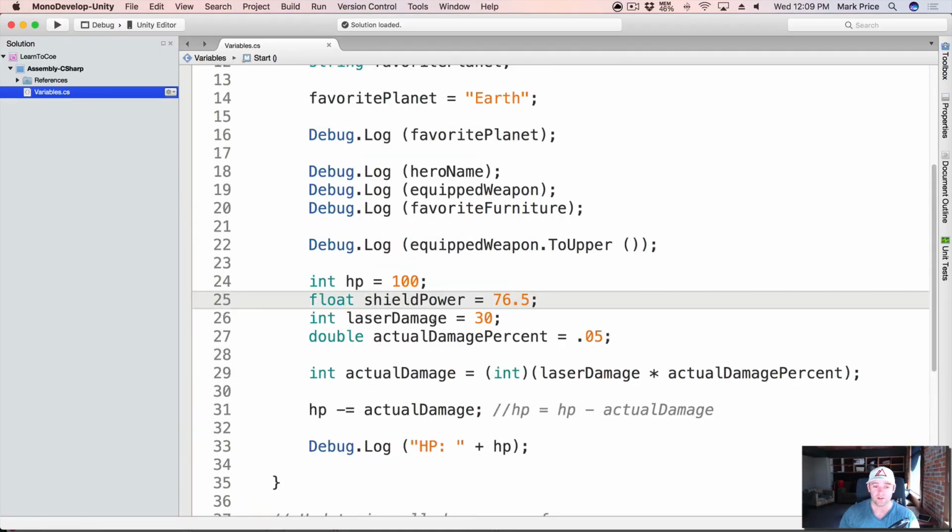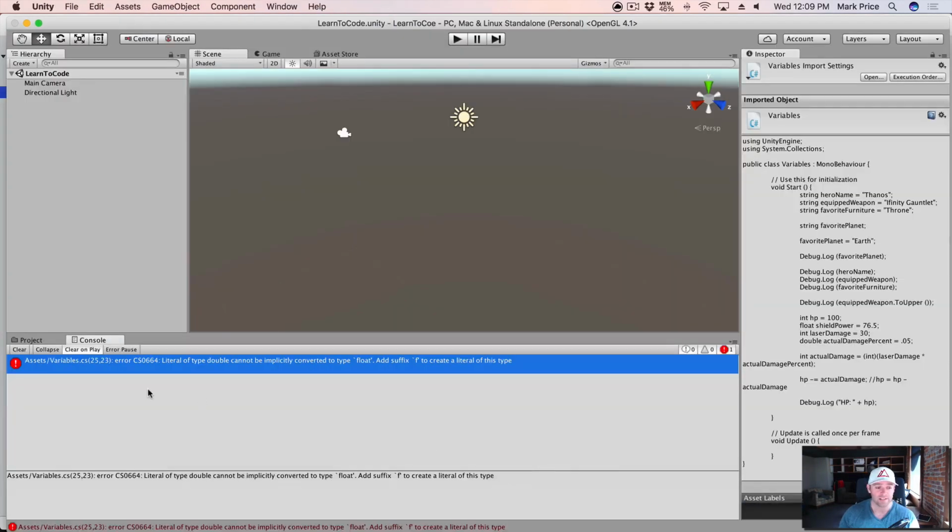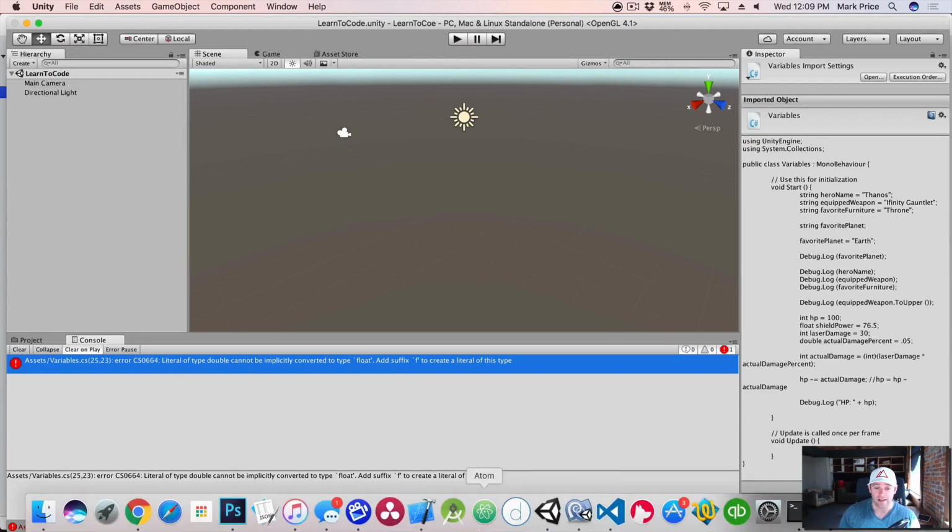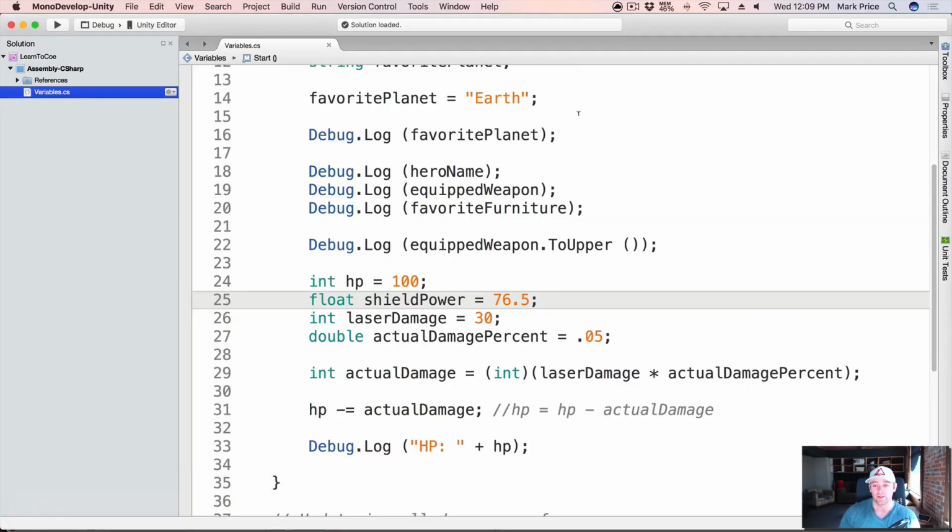Oh, one more cast it wants us to do. If you notice what it says here, literal of type double cannot be implicitly converted to type float. Add suffix f to create a literal of this type. So what it's saying is it cannot multiply. Actually, I think it just wants the F there. That's what I think it's saying.